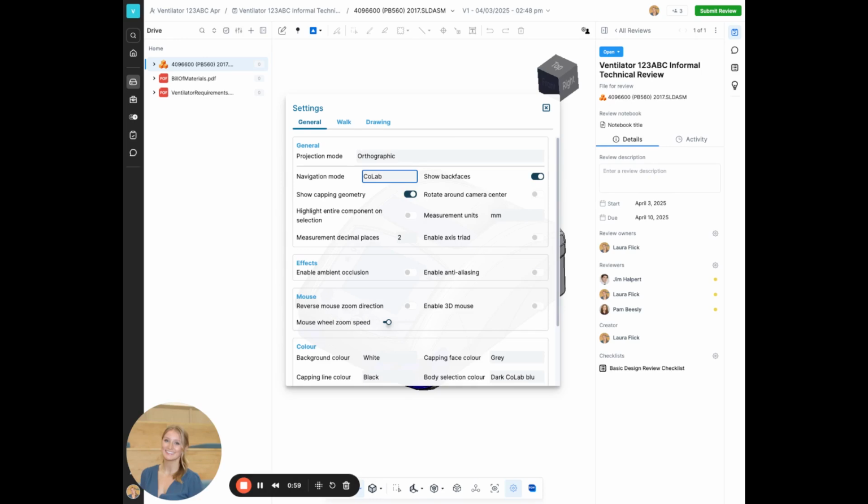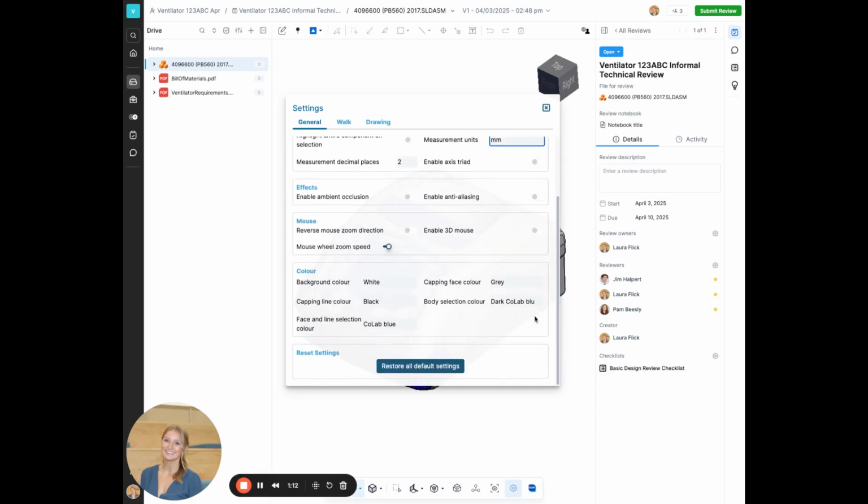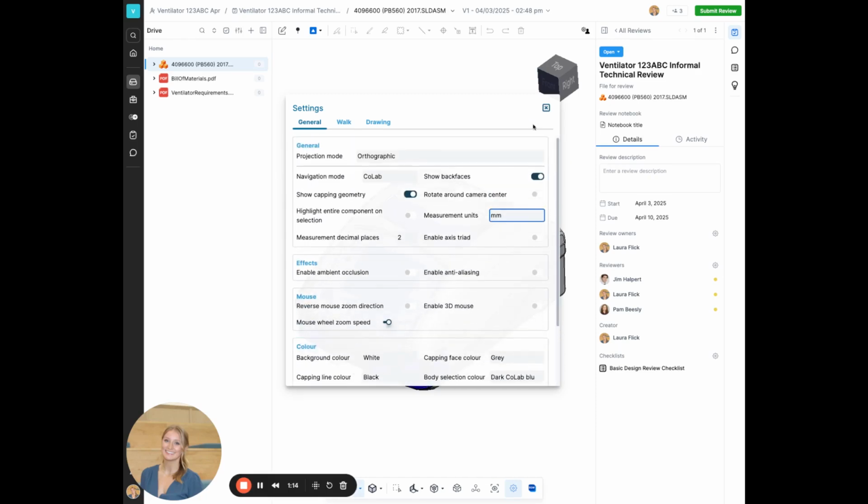This is just going to allow the model to move in a way that you expect. You can also change your measurement units if you plan on taking measurements and consider a different unit of measure. And you can turn on a 3D mouse if you'd like. And once we've got that out of the way, there's no save button needed. It will automatically save. All you need to do is exit out of here.